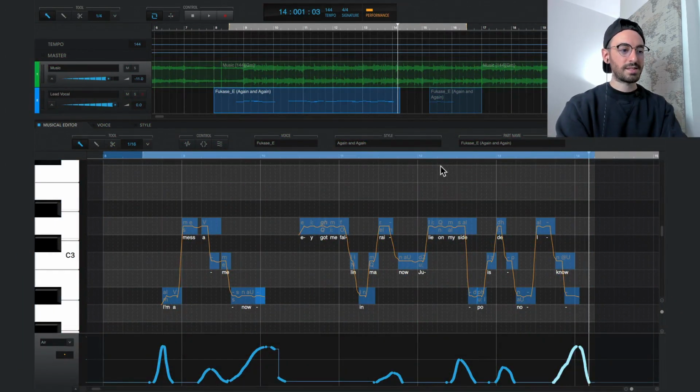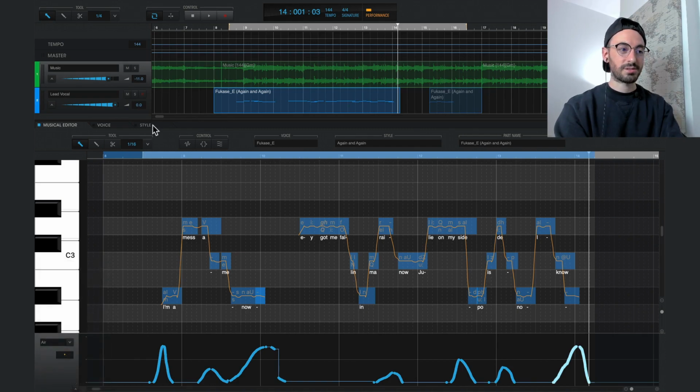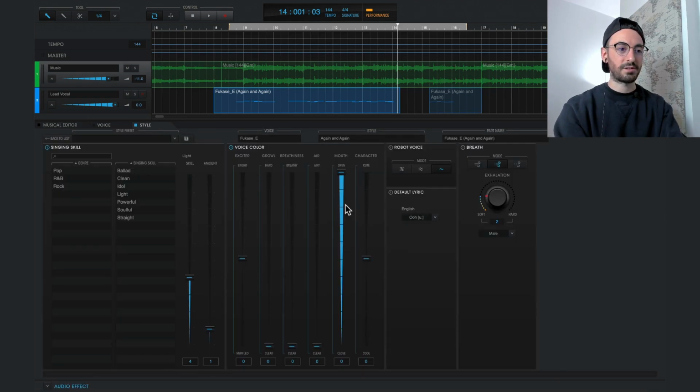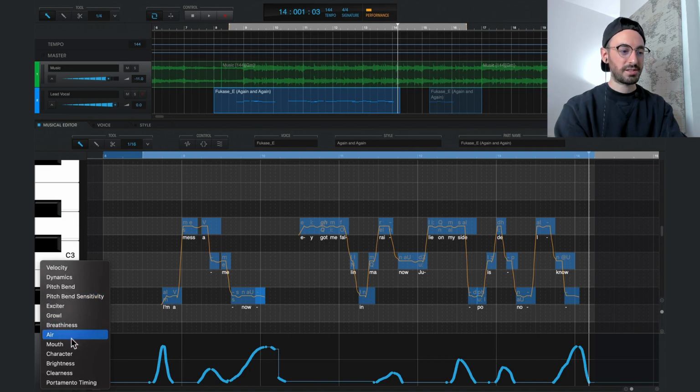And letting you know, this isn't only for air. It's really for any of the things that you see in this menu over here. So when this is open, you can see velocity, dynamics, pitch bend, exciter, growl, breathiness, all these things that are also where it says voice color over here. Well, it's not a menu, but where these faders are. You could essentially control all of these faders by choosing any of these options here and then drawing in any movement you want. You can actually see I've done this on a few.